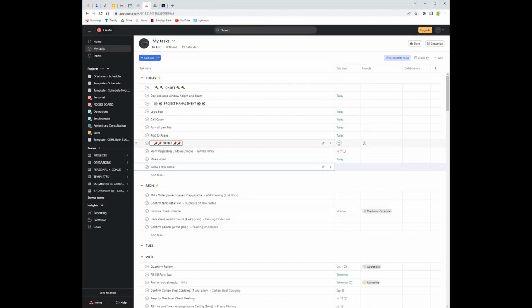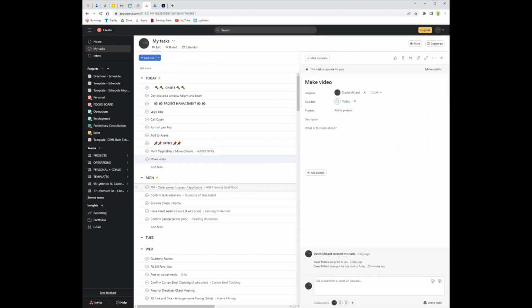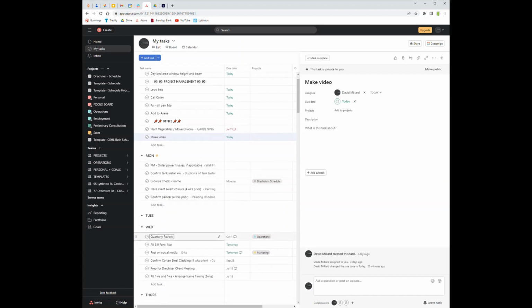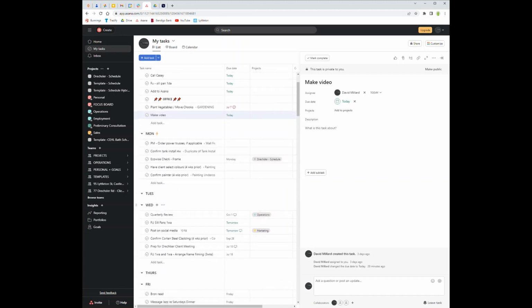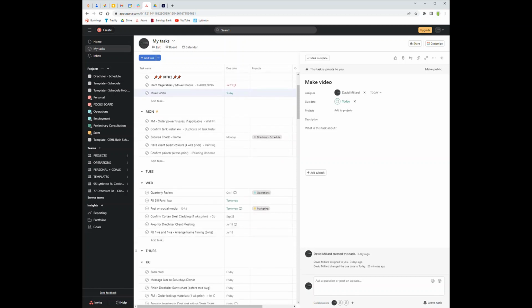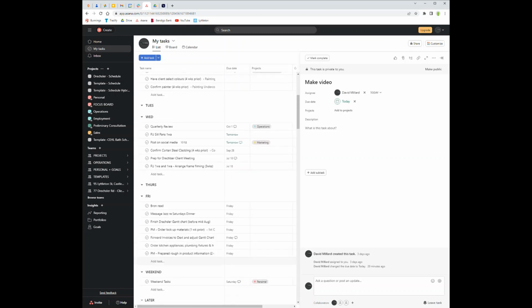And then office tasks are tasks that relate to things in my office or at home. Here I've got plant vegetables and nurture, so that's something at home. I need to sort out the vegetable garden and keep that moving. And here I've got a task to create a video for you guys. After the day's tasks, we have the days of the week. Monday is next week, Tuesday is a week's time, Wednesday is tomorrow, Thursday is the day after, and Friday's the day after that, and then the weekend.